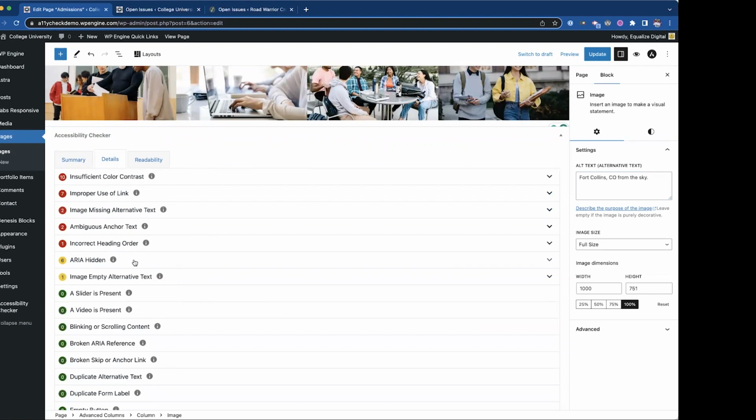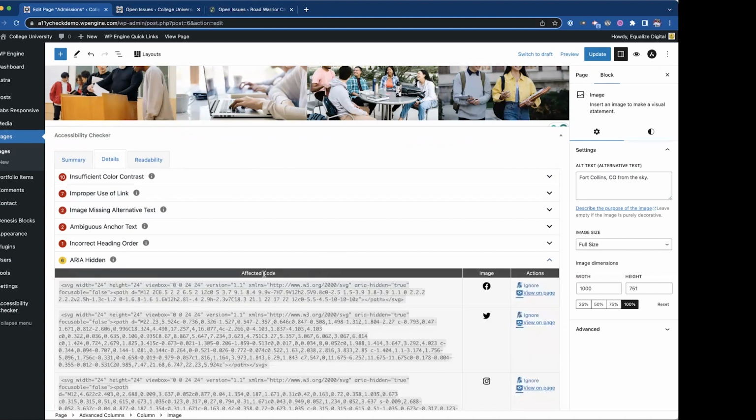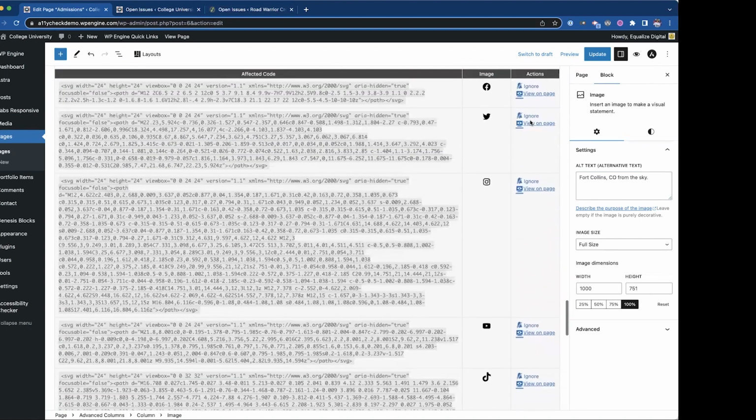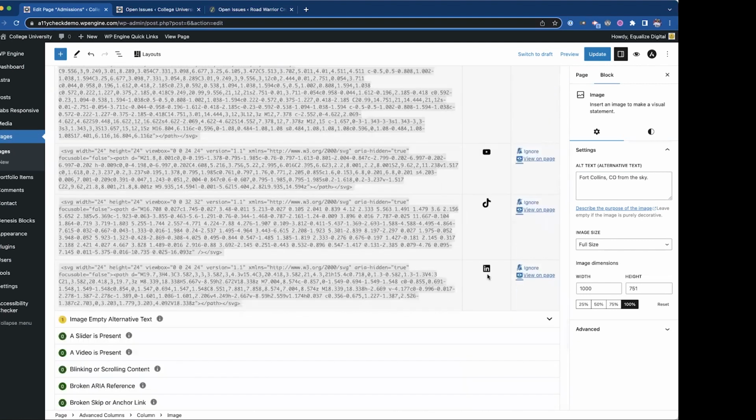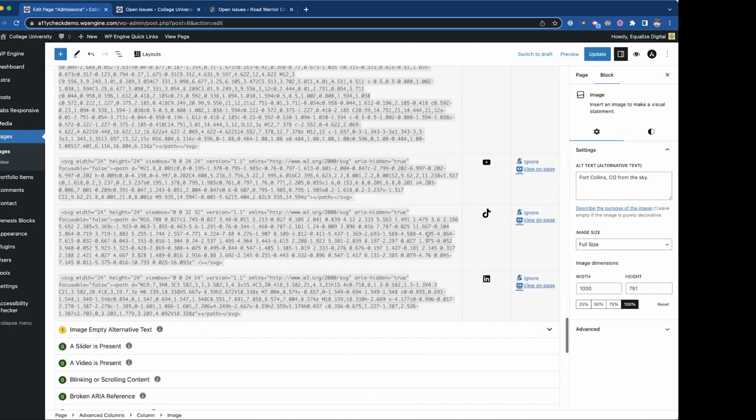But let's say I get to something like there's 6 aria hidden. I expand this and I can see social media links. They have little icons for Facebook, Twitter, Instagram, YouTube, TikTok, and LinkedIn. And these are all hidden. This is a warning. This particular warning means, hey, this is hidden from screen readers. Is this correct or not?